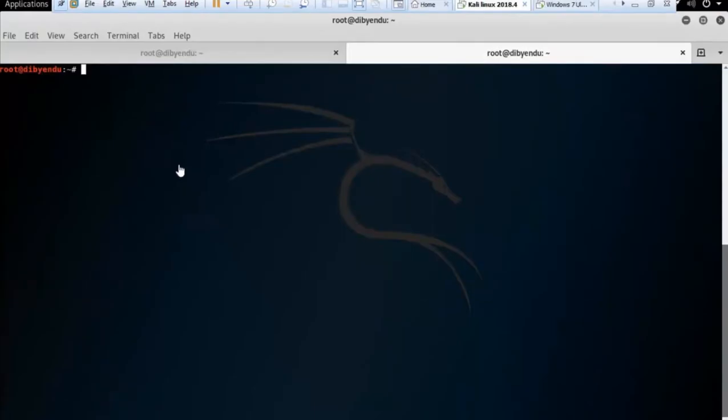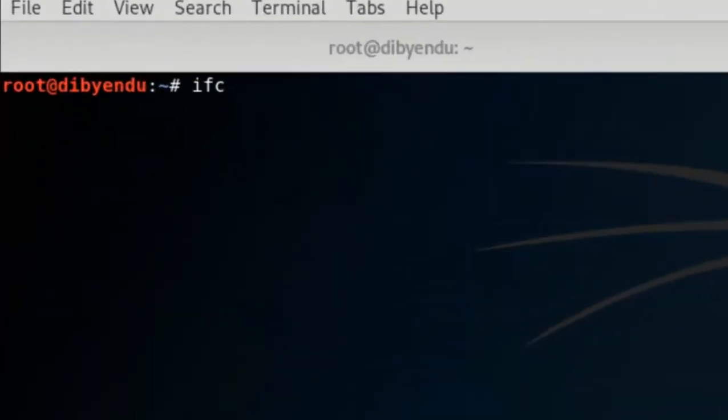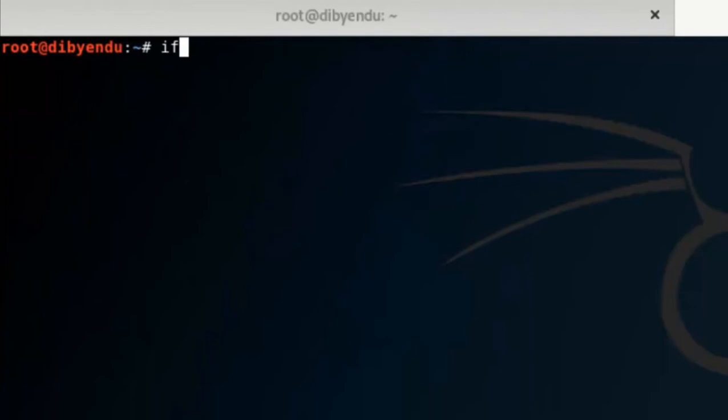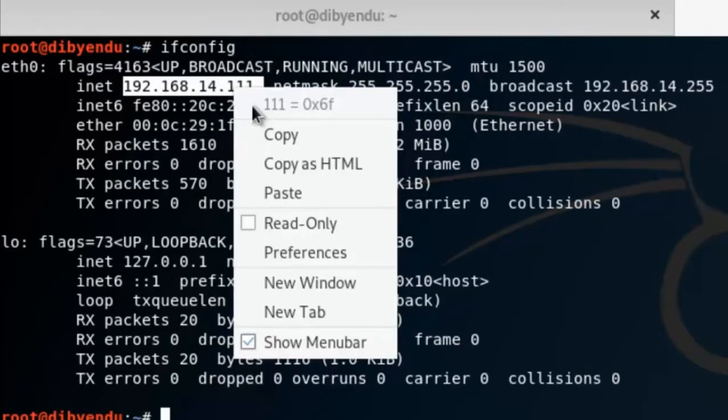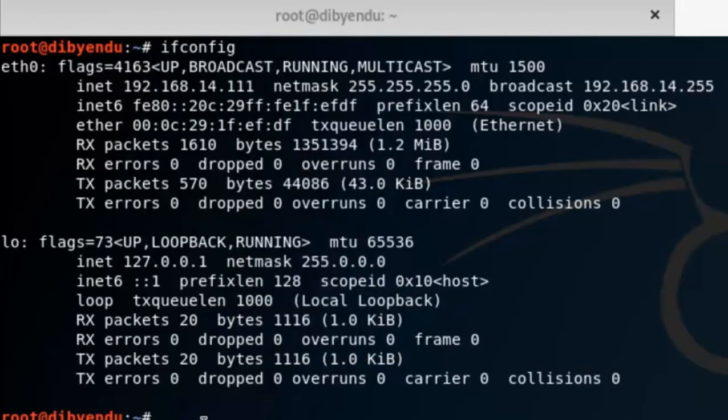Hello guys, so this is my Kali Linux 2018.4. Now first of all, we have to know the IP address of our Kali Linux. So for this the command is ifconfig, and the IP address as you can see is 192.160.14.111.